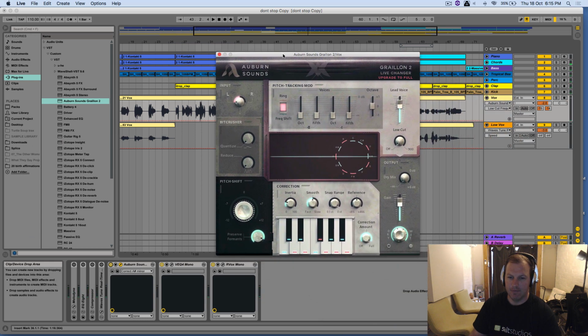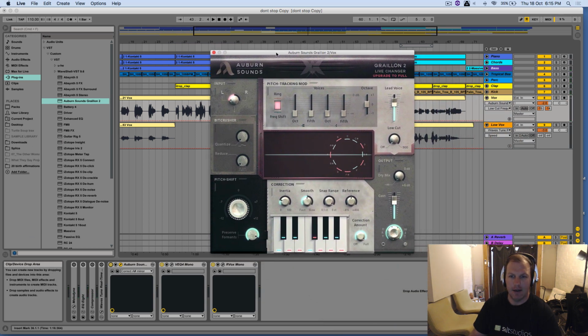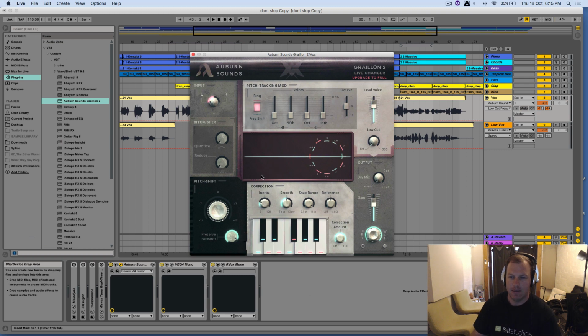So really good. Definitely get this plugin, guys, and the full version of this plugin's only, I think it was in pounds, £29, so whatever that works out to be.